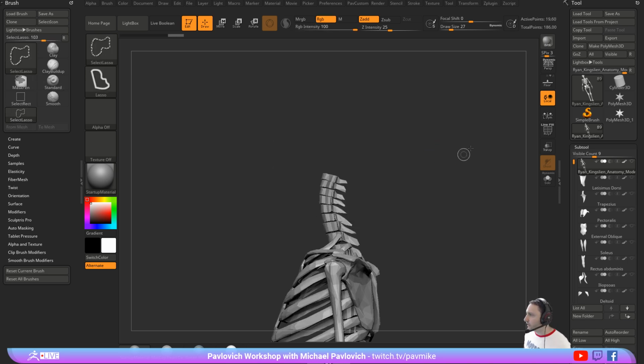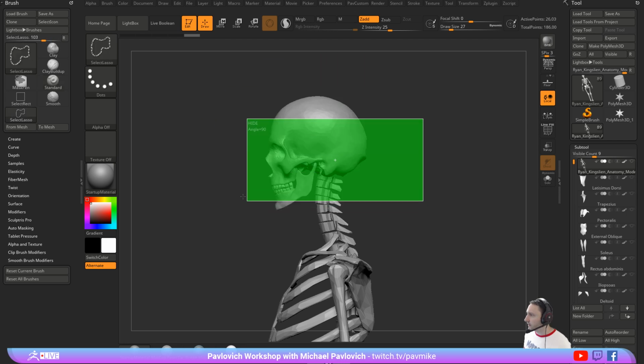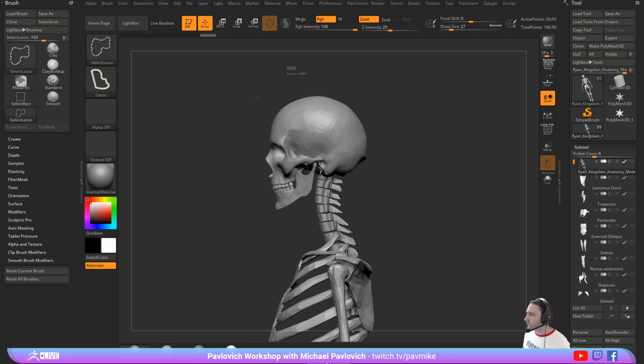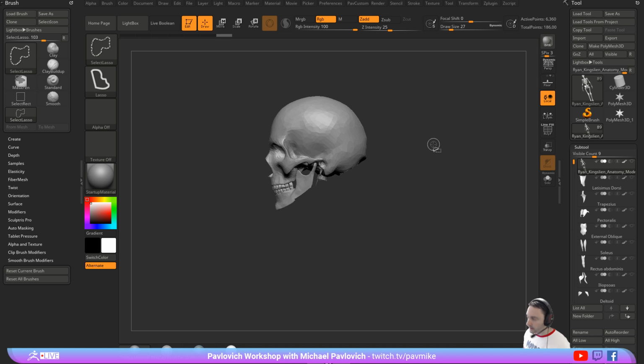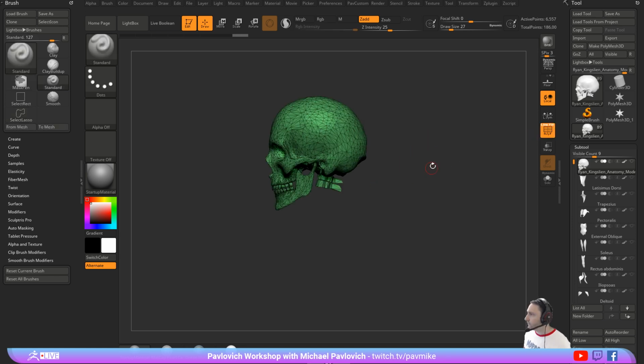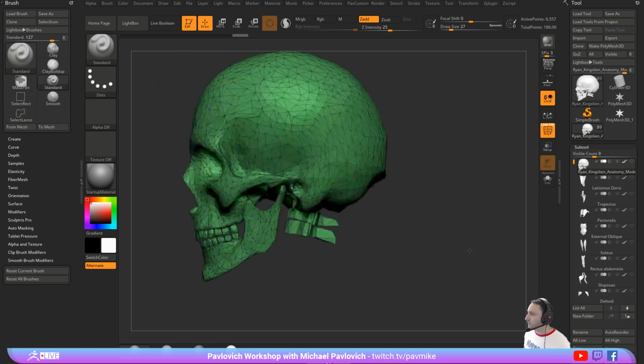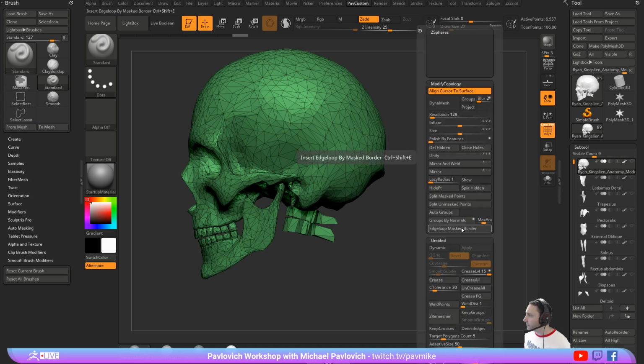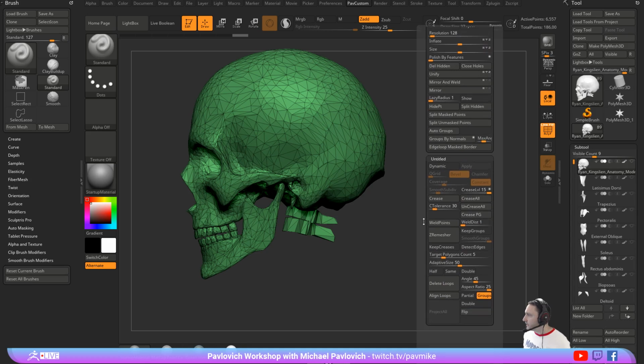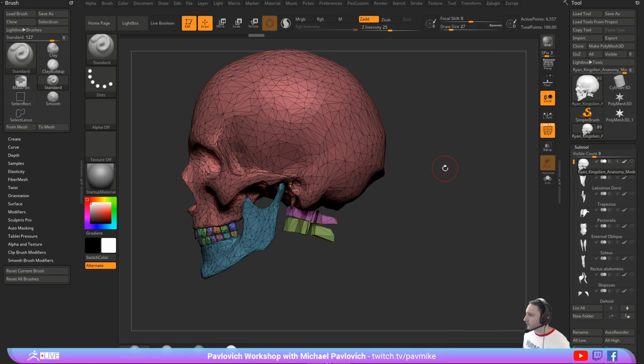If you grab too much, say you just grabbed a little bit of that vertebrae and did Control Shift A, since these are all one polygroup right now, you could go into your polygroup menu under your tools and go to auto groups, and that'll go ahead and group everything. It's going to make all your teeth a separate polygroup as well.